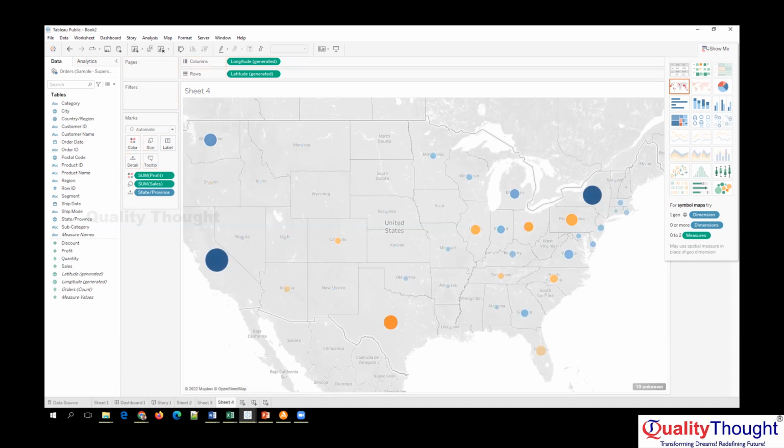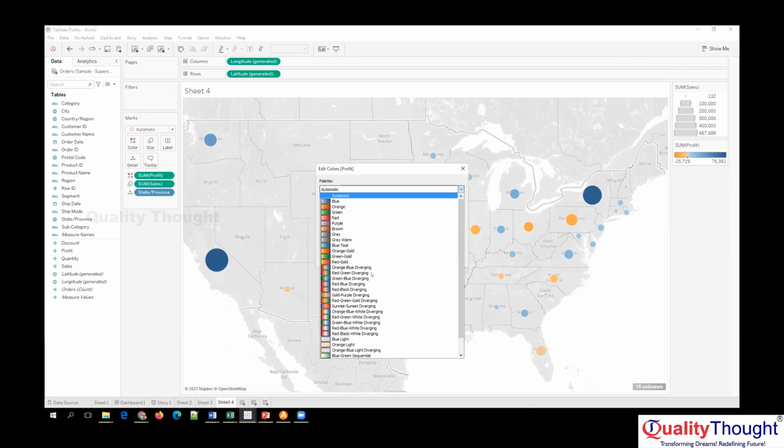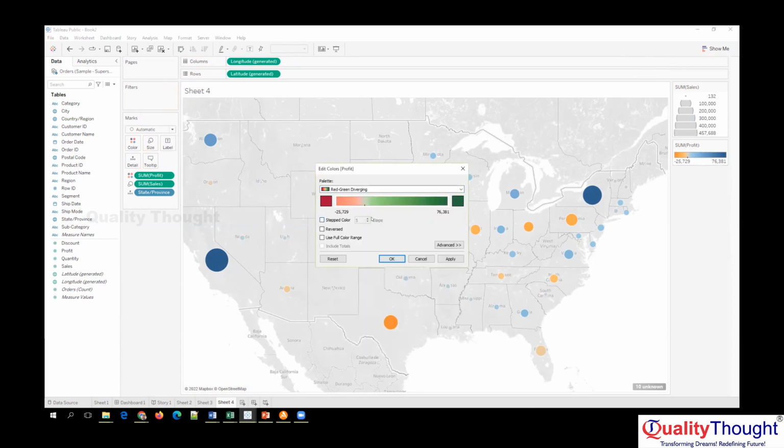See what this means? The bluer it is, the more profit, the more profitable. The ones which are less blue are not profitable. What we can do is also give a diverging color, just like red, green diverging, with a stepped color of, let's make it 6.